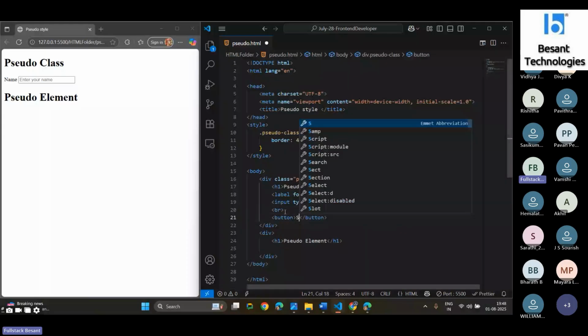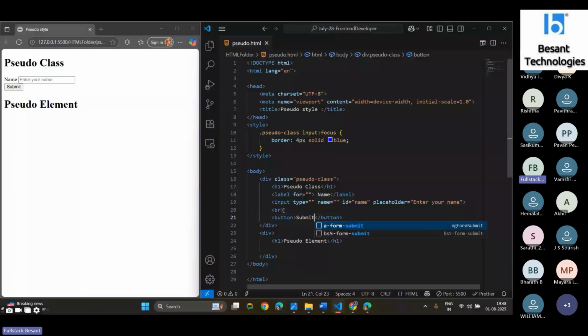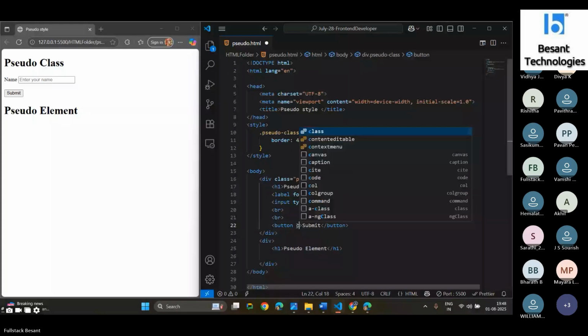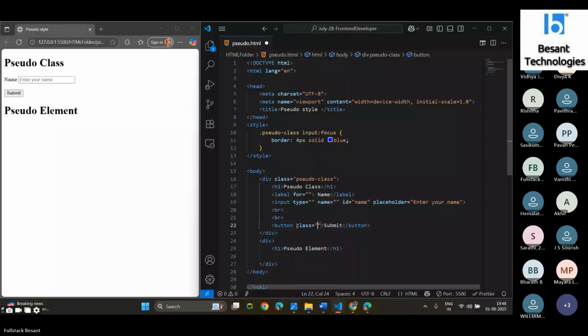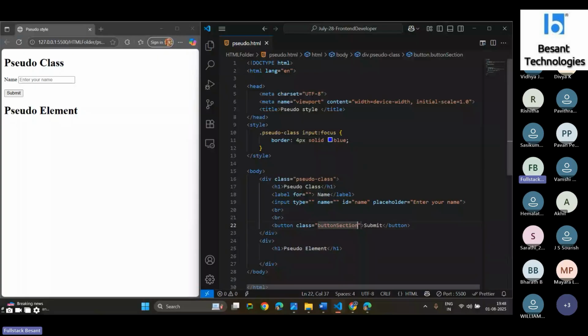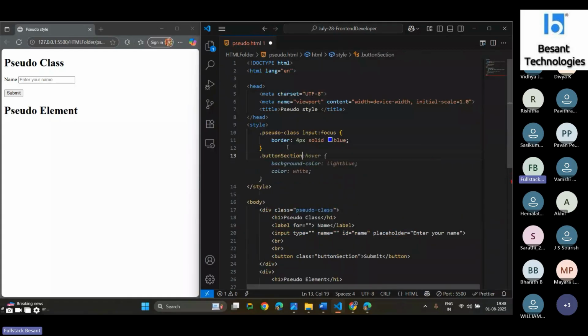And here we can make a submit. See, you can directly call the button and it will work, or else here you can also create an ID or class. Or you can call the parent class. Inside a parent class also you can call the button. You can directly call the tag name also. Okay, so here we are creating a class name. Inside the class name, just call the hover effect.